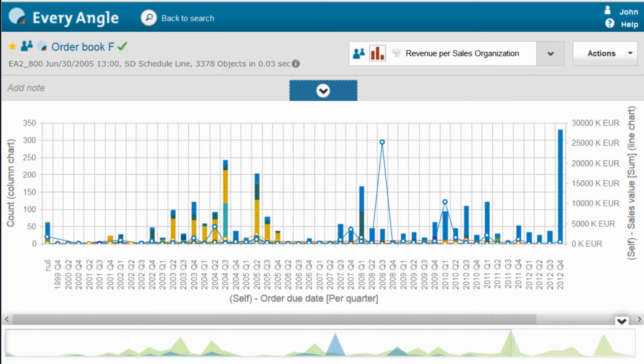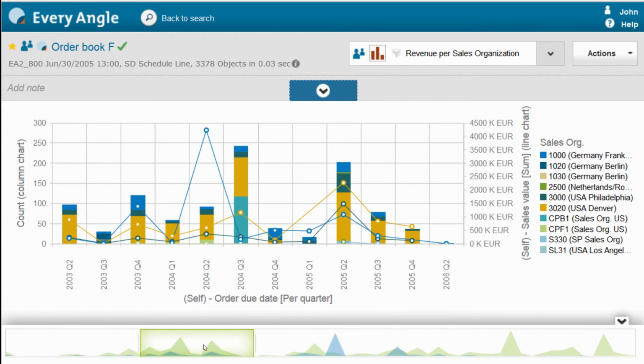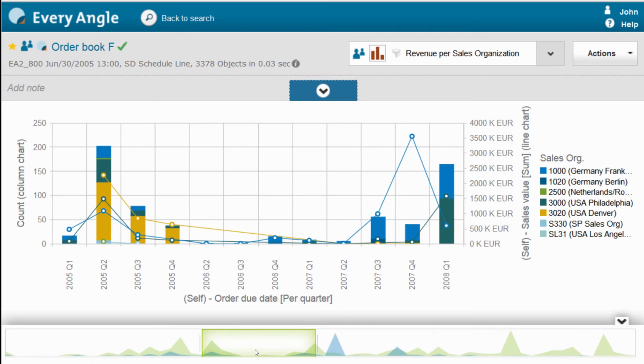You can zoom the graph using the zoom bar at the bottom of the graph. We will put the start of the period here and the end here. You can then browse through the graph using this zoom window.